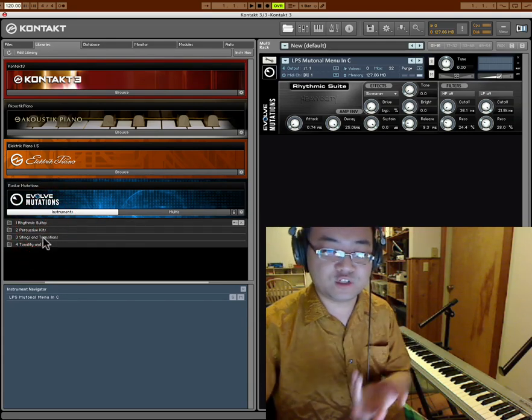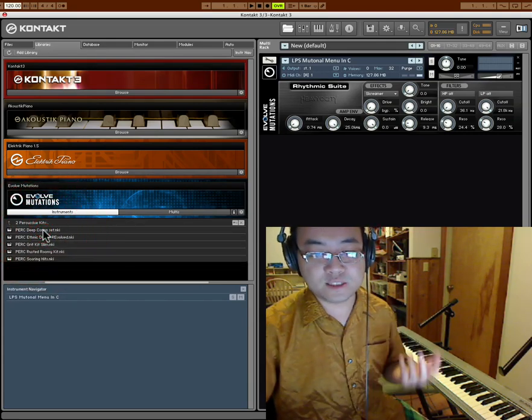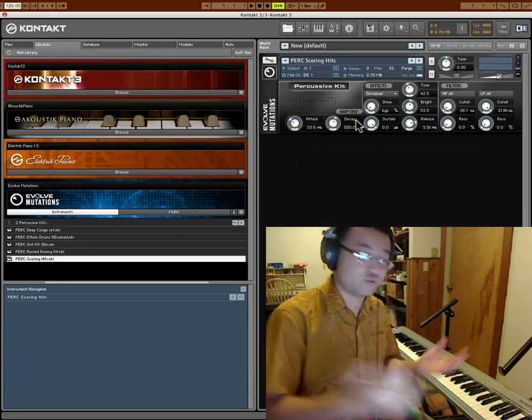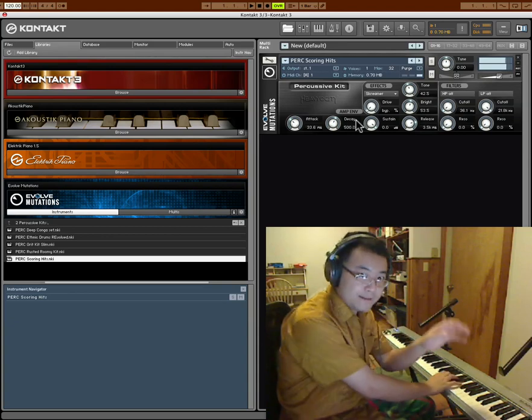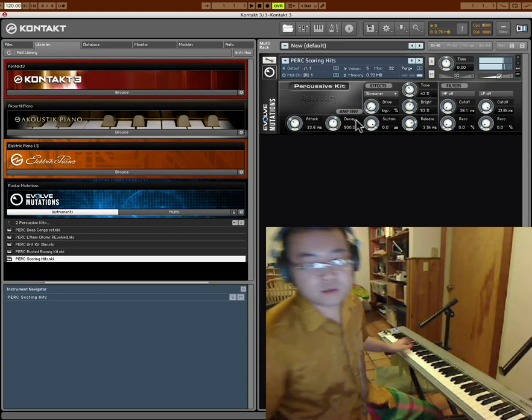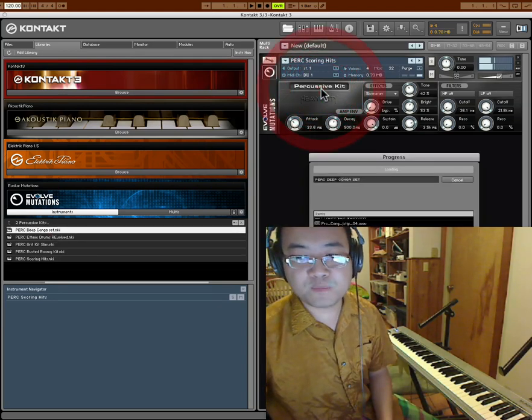So let's divide it into 4 here. These ones aren't so much loops as they are single hits, which can be used to supplement and bolster your loops. That's big. So it's pitched like that.